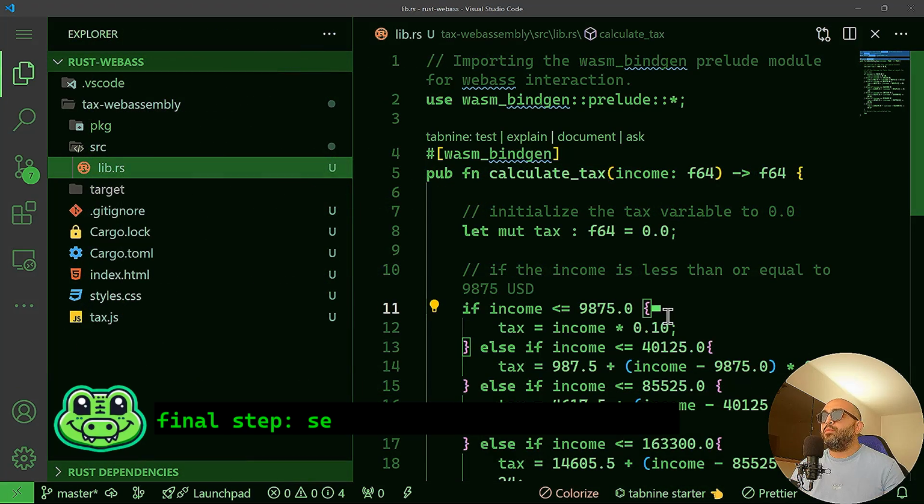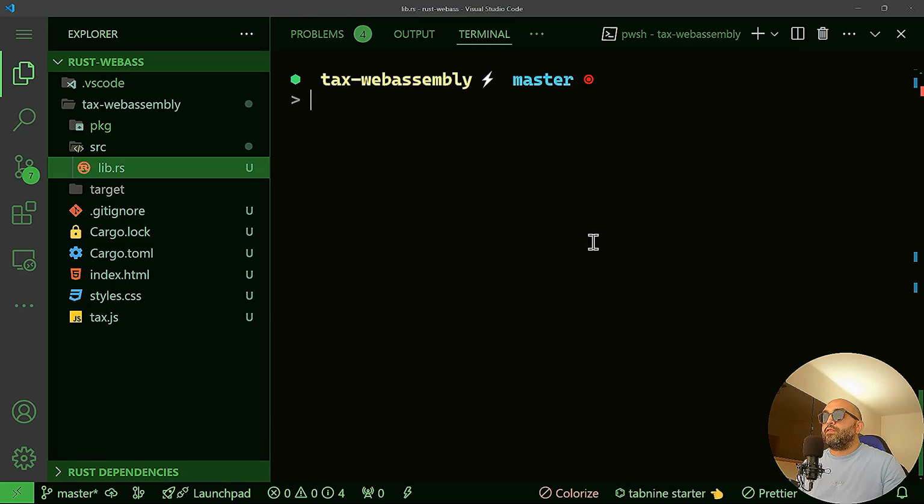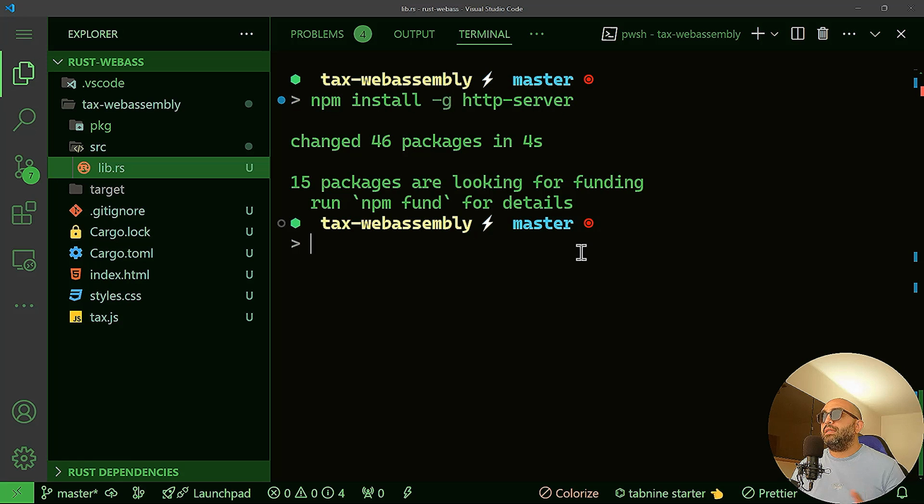Now it's time to serve everything using a simple HTTP server. So to serve our project, we will need this simple web server. Without it, we can't run the server, right? So we can install it using npm, the node package manager. So you will do npm install globally, and that's going to be http-server. And you can see that it has installed the HTTP server.